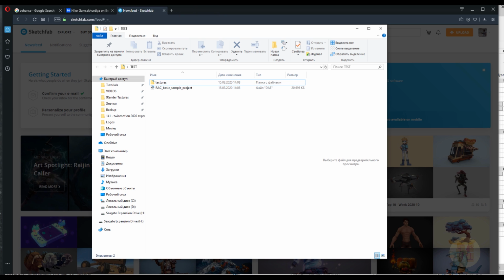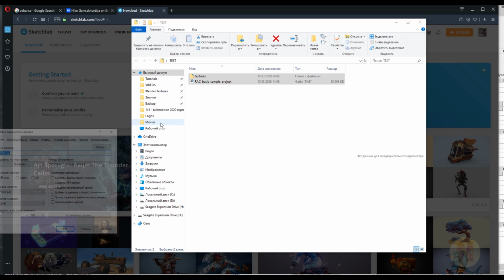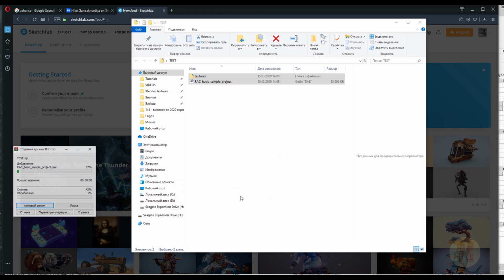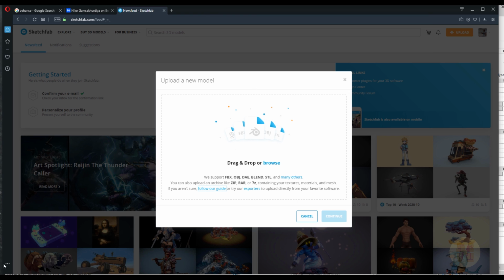Okay, so let's go back to our texture. As you can see here, I have a texture folder and I have my 3D model. I will select all of this and I will create the zip file. It will be called test, why not, and I will save it here. As you can see, I get the file, it's only 5 megabytes, and this file we will now upload to Sketchfab. I will copy this path.